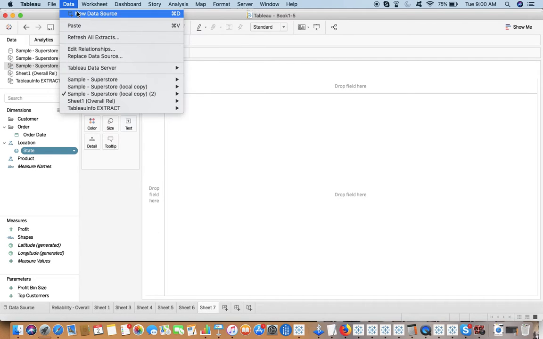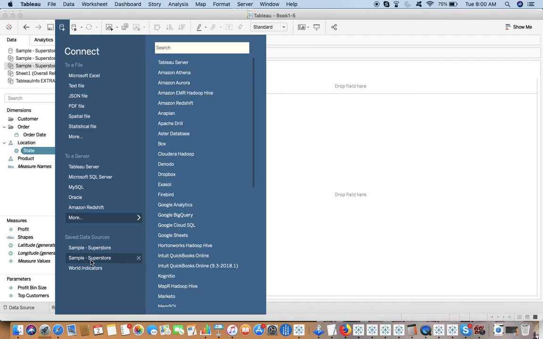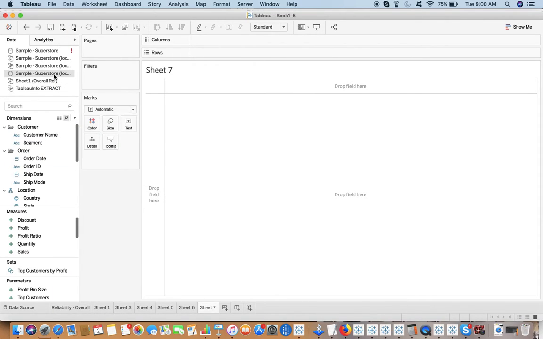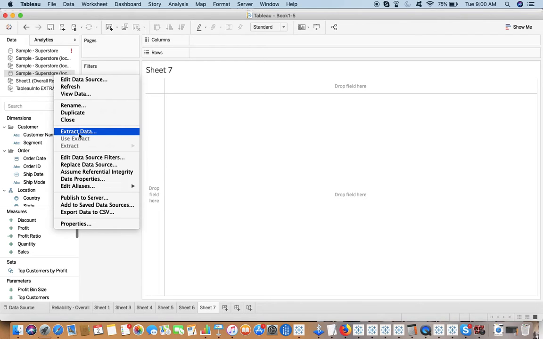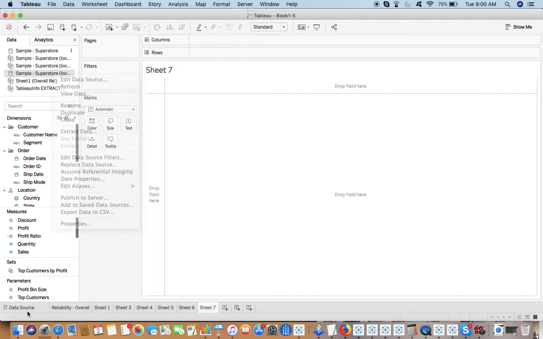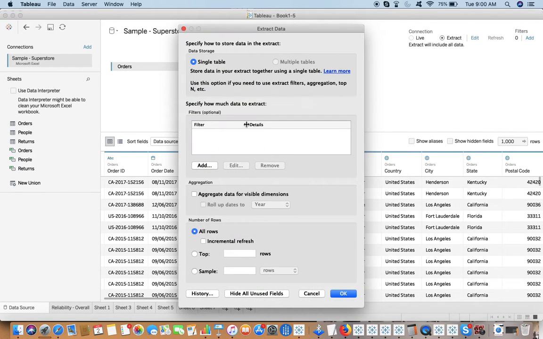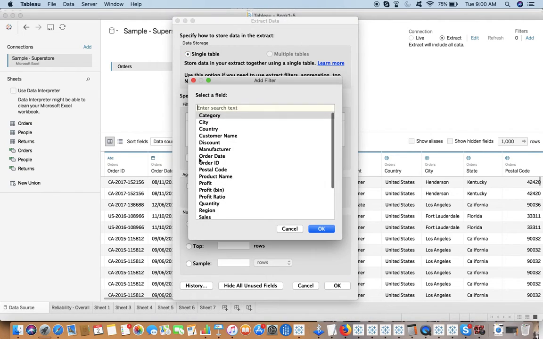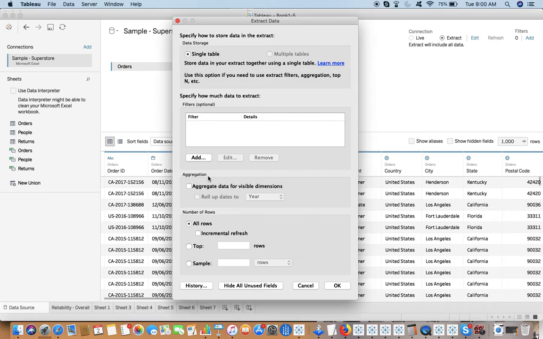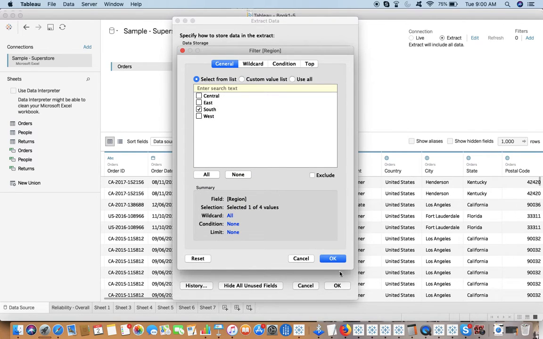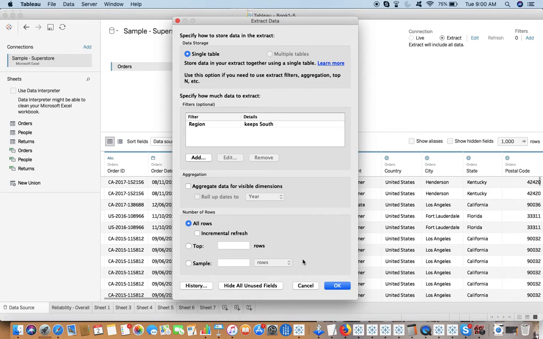And maybe I'll add a brand new data source, sample superstore. There are two ways of creating an extract: you can right click and choose extract data, or you can go to the data source, and instead of live you can choose extract. When you choose the extract option, you can further tune it by adding filters. For example, I'm a regional manager of South and I don't want to see any other data. That will help you to reduce your extract data size. You can add more filters over there.